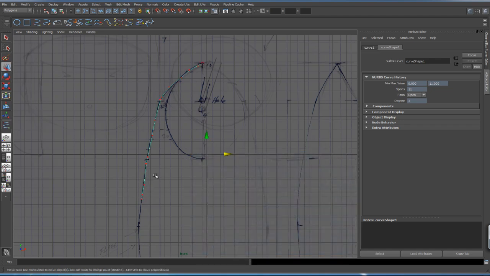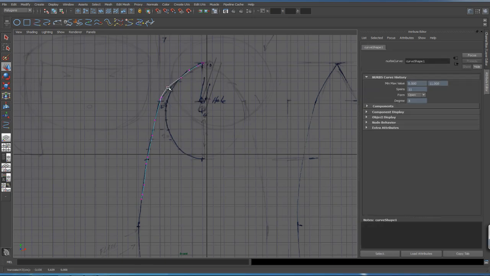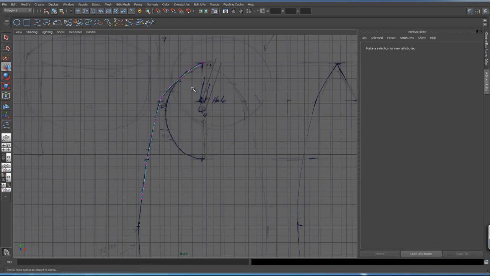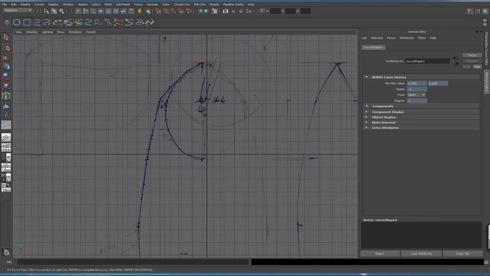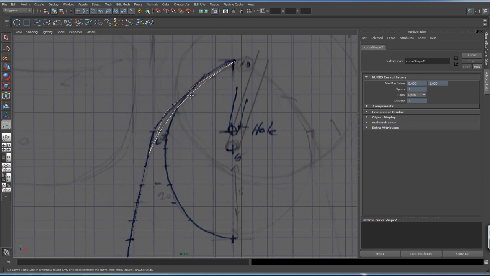And I'll hit enter to finish that, so I can get it right on top of the drawing without having to further come in here and edit points. I can just get it on a single click. The CV curve, on the other hand, where you click is not where the curve appears. So you can see how the curve has been kind of tucked underneath.